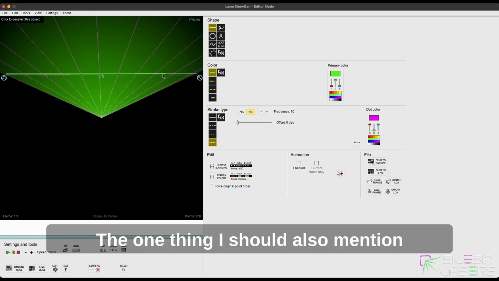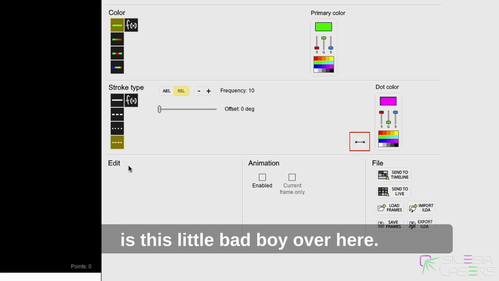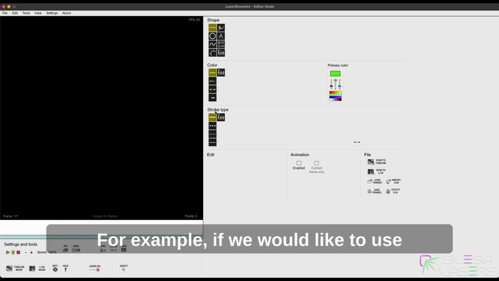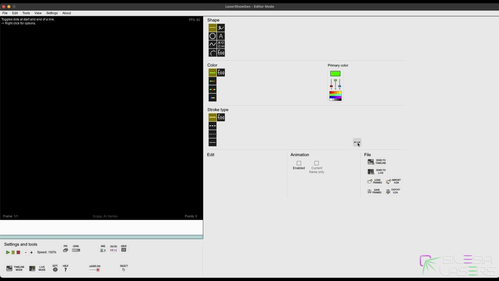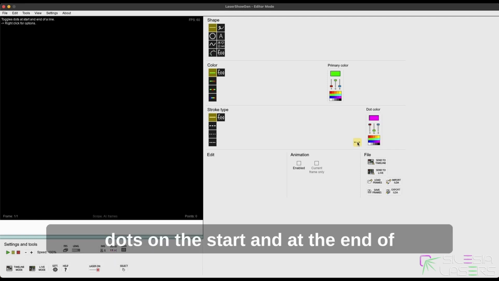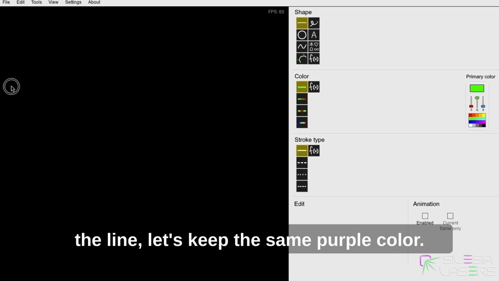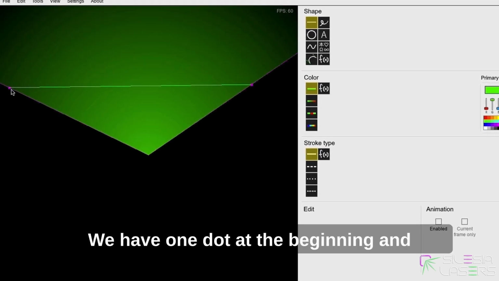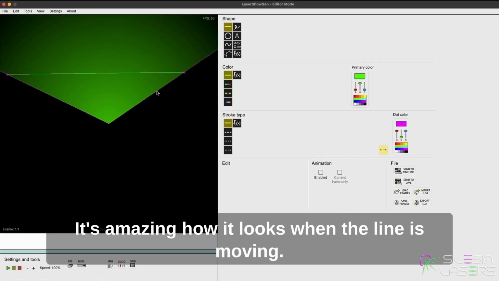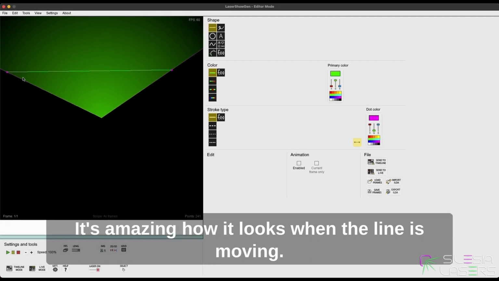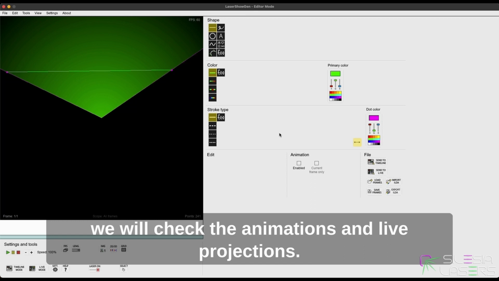The one thing I should also mention is this little bad boy over here. For example, if we would like to use a stroke type like this one, solid stroke, we can add dots at the start and at the end of the line. Let's keep the same purple color, and voila, we have one dot at the beginning and one dot at the end of the line. It's amazing how it looks when the line is moving, so I will show you some examples later once we check the animations and live projections.